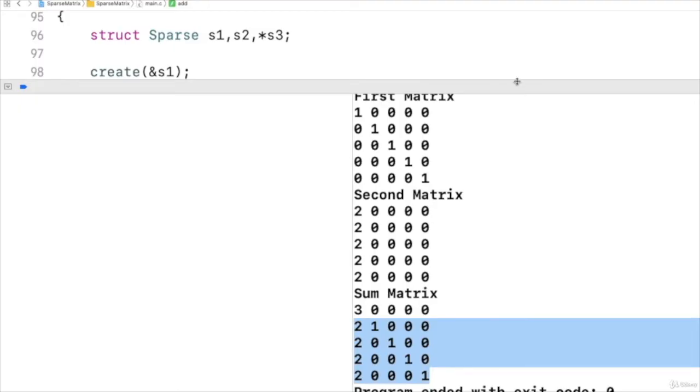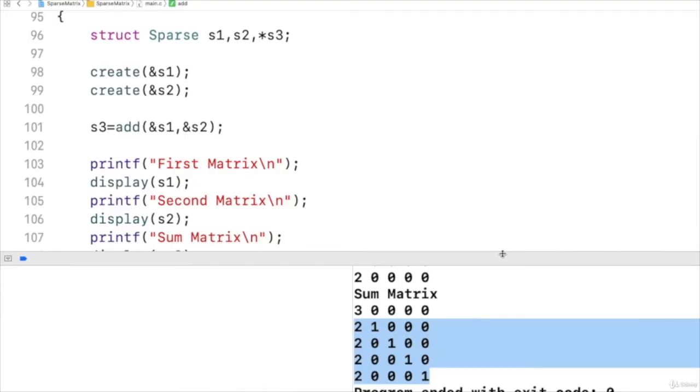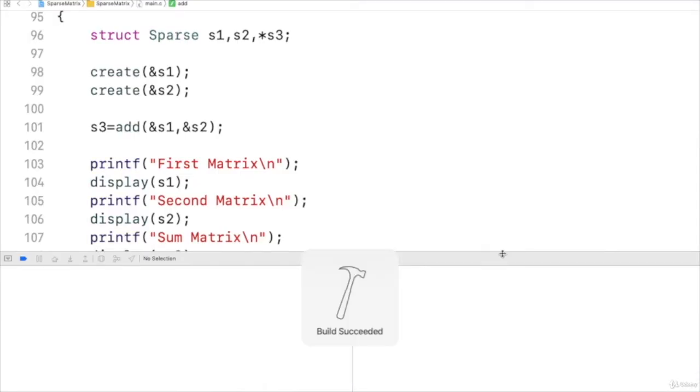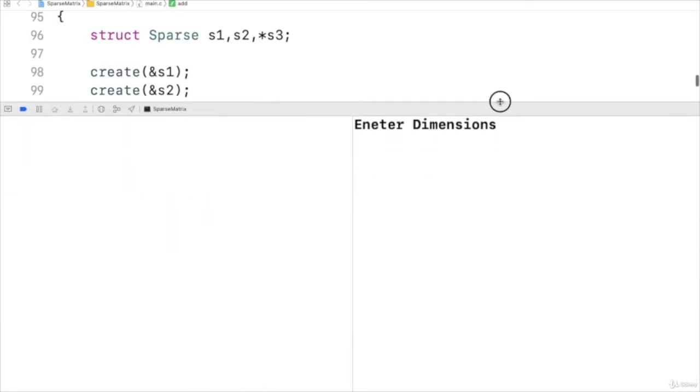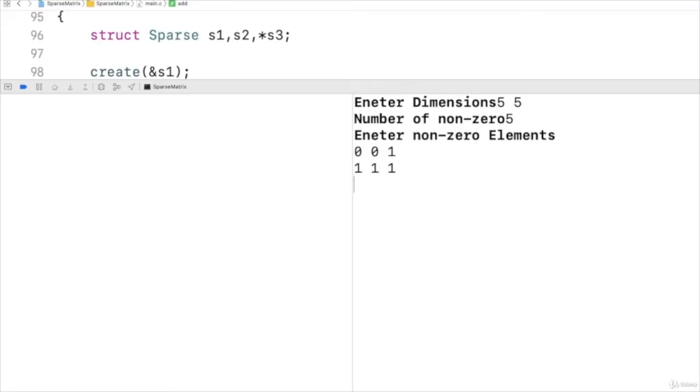Now let me run the program once again and I will give the matrices as diagonal matrices, both of them as diagonal matrices. I'll do this quickly. Dimension of the first matrix is 5 by 5 and the number of non-zero elements is 5. Now the elements are 0, 0 is 1, 1, 1 is 1, 2, 2 is also 1, 3, 3 is also 1, 4, 4 is also 1.